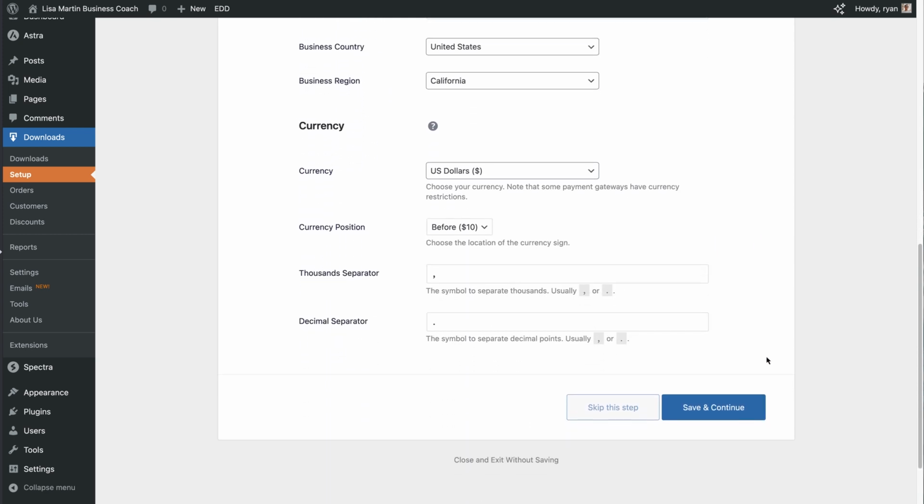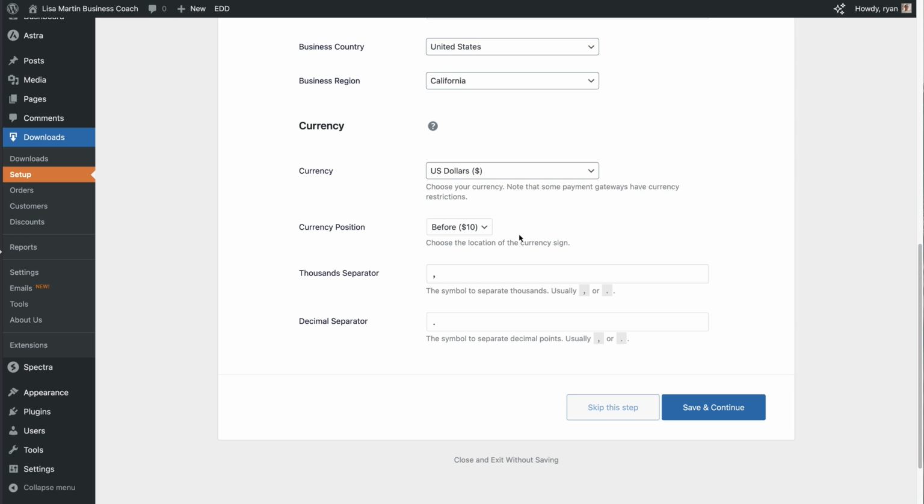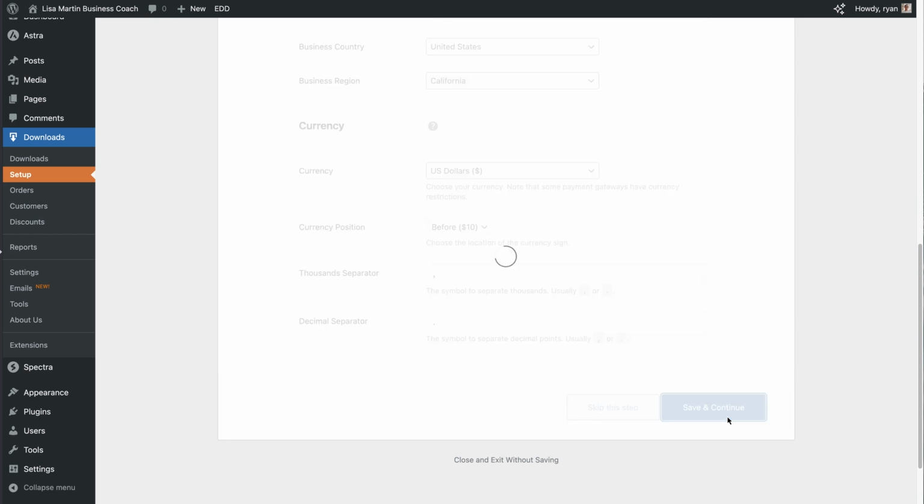Below that, you get to then choose the currency that you want to use in your digital store. I'm going to stick with the US dollar, but you can click on the drop down and choose any other currency that you want. Then you can choose to change any of the currency position, thousand separator and decimal separator if you want as well. I'm going to leave them as they are. I'm going to click on save and continue.